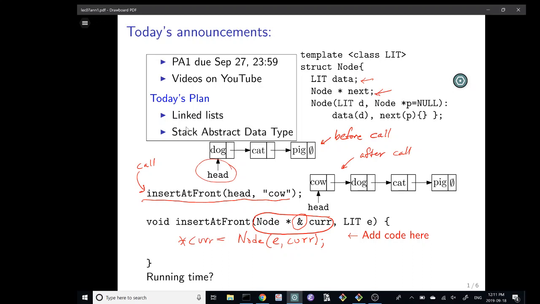So should it be new node? Yes, there should be a new in there. For sure, a new. So let me put a new in the front. Remember, new is allocating memory that's permanent, so it will last beyond the lifetime of the function that you're calling, with the context of the caller, of the callee, this function here. And so new is going to allocate memory. It's going to ask for memory for a new node with data e and with a next pointer that's current, and it will return to you a pointer to that data.